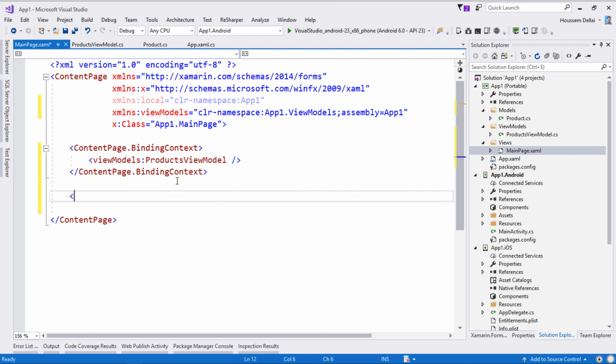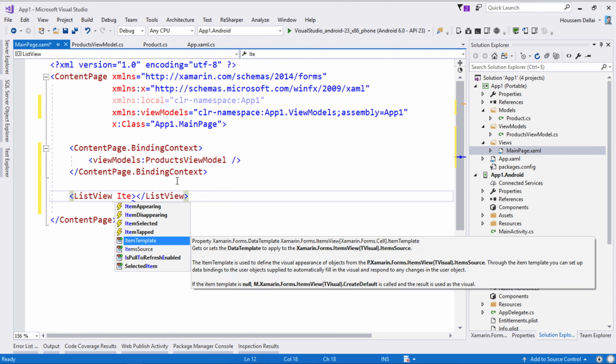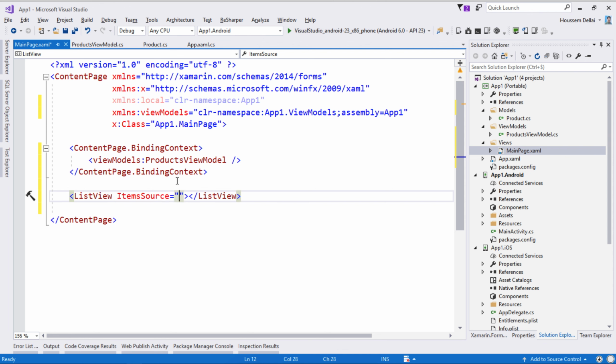Now let's create that list view. So let's say our list view will be bound using the item source, bound to that list of products.